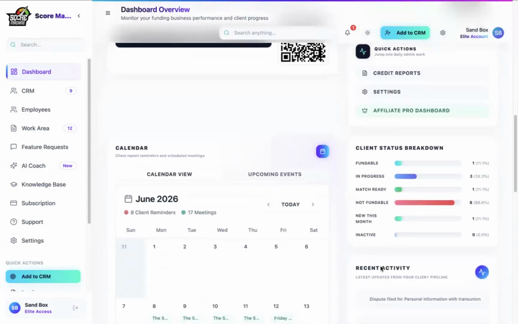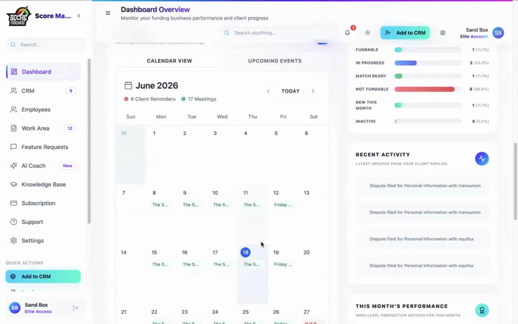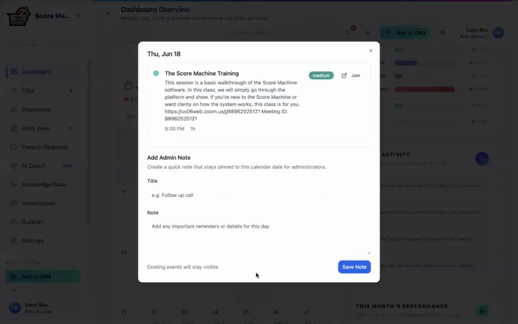We scroll down some more here on the dashboard. We have a calendar here. Here on the calendar are our links to join the trainings that we host 5 times a week, 8 p.m. Eastern Standard Time. To join those calls, you'll go ahead and click on join here, and it'll direct you to the Zoom call. Also, if you need to write any notes or reminders on your calendar, you can do that as well. Simply type in the title and the note, and then save that note to the calendar. So that is something else that you can benefit from with the software as well.